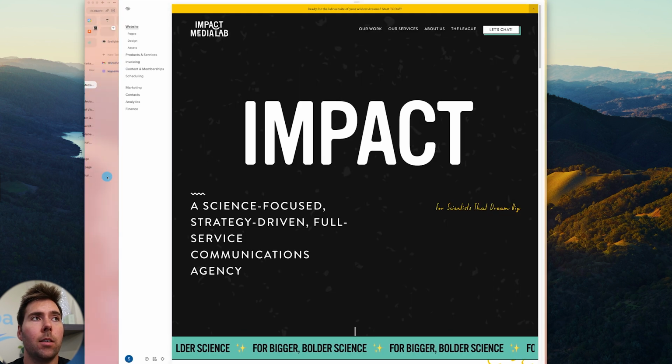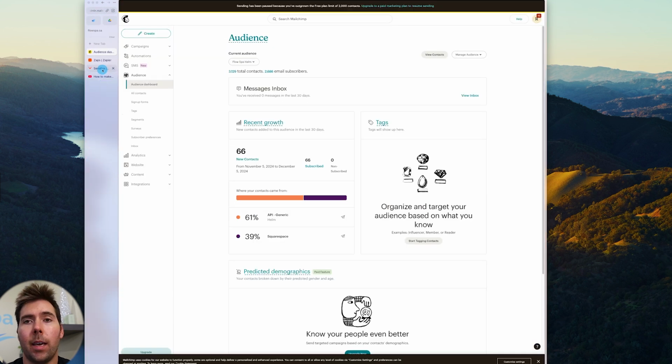You can actually just do the same thing with SendFox and connect or create a pop-up from there or create the subscriber opt-in on your website. But usually those built-in ones look nicer. And so that's why I still maintain that MailChimp connection.